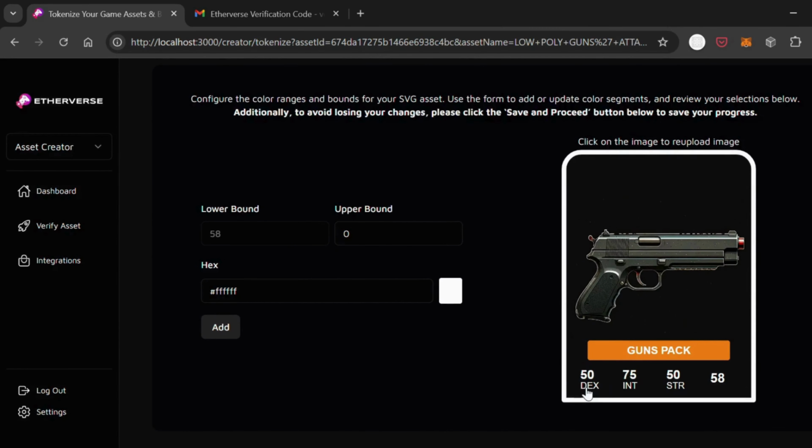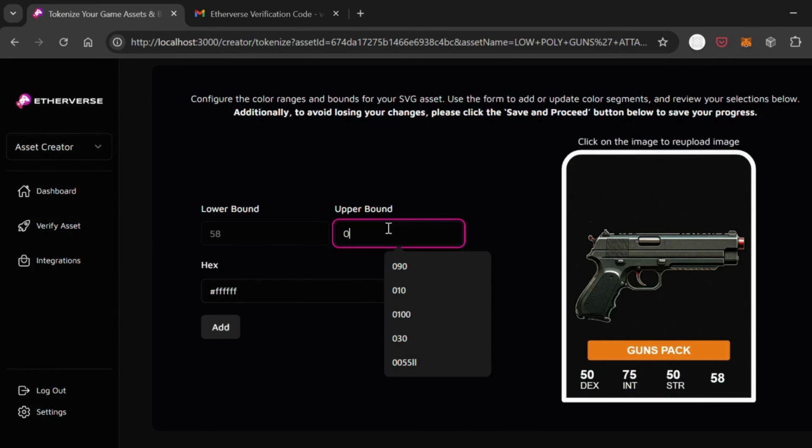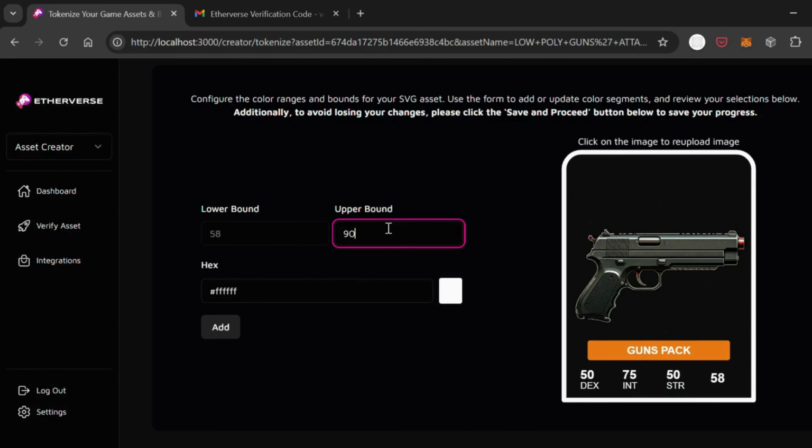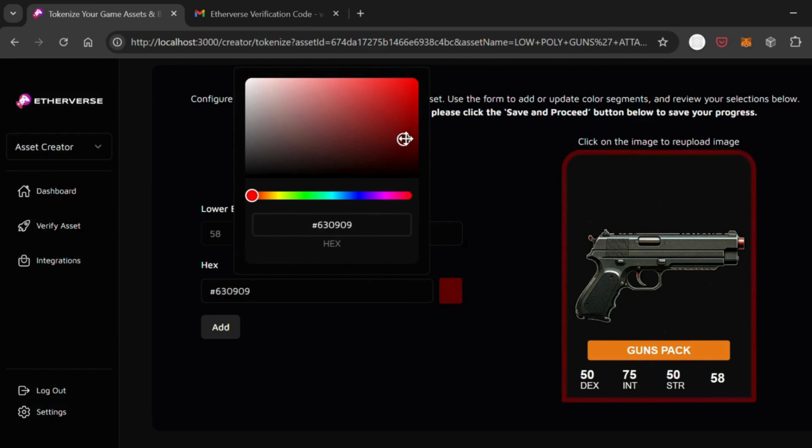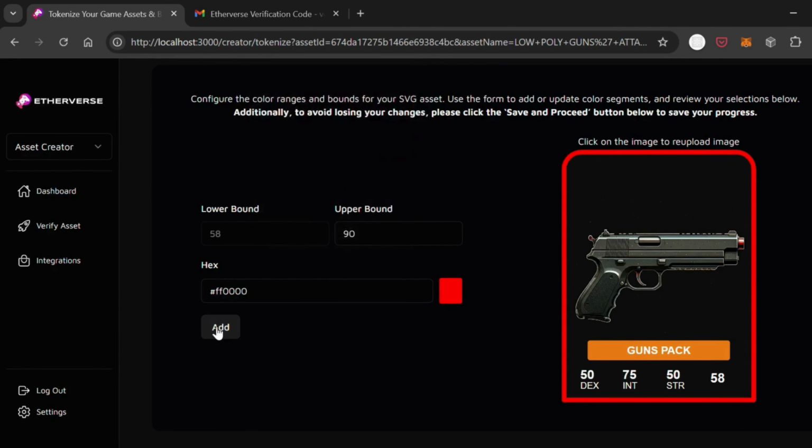So we have 50 dexterity, 75 intelligence and 50 strength, and this 58 is the average. So now we have to create more versions of this image. So as the player will level up from one level to another level, how the image will change and how it will look like. So here we have lower bound, which is 58, so it is similar to the average. So now I'll select this as 90, and the color I want would be not black, red. Yeah, red looks good.